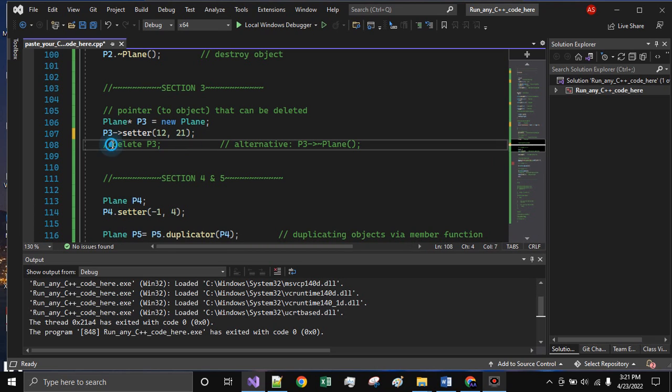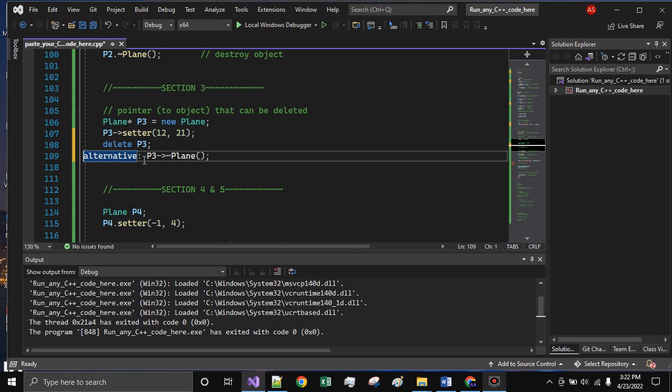So then we can, of course, delete the pointer like that, and then that's basically the same thing as saying that. This is like the normal way to delete a pointer in general. This is the way to delete what the pointer is pointing to, the object.